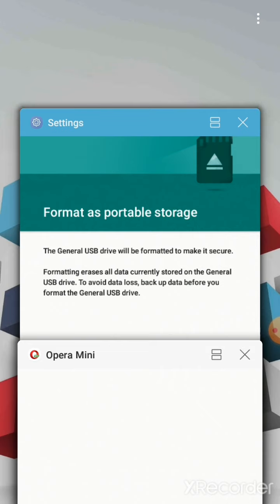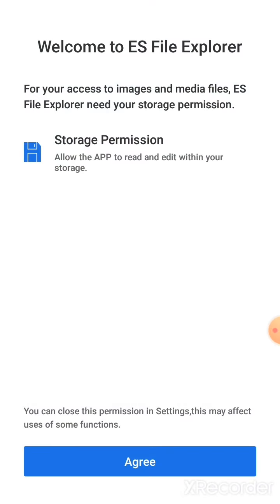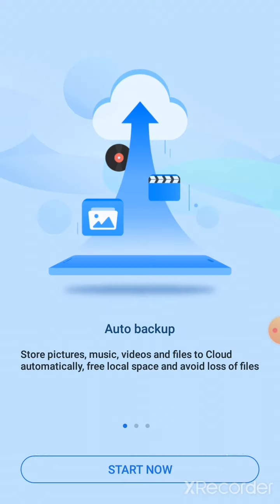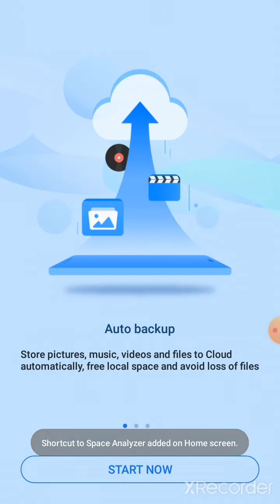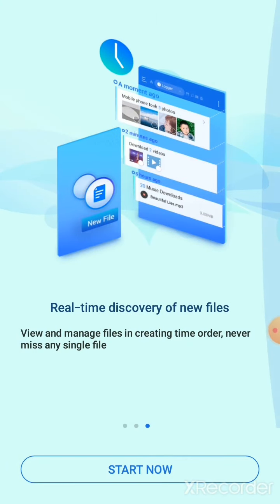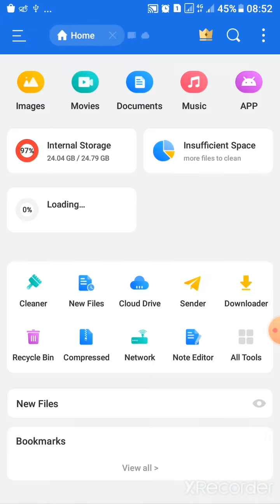So I'll go ahead to open it because the installation is done. You have to swipe because of ads. You'll just be skipping other ads. They need permission, so I have to agree and allow. You also have to allow so that you can be able to use it. They need to find backup and other things. So just go through these ones, then I'll start now so that I can access my files.